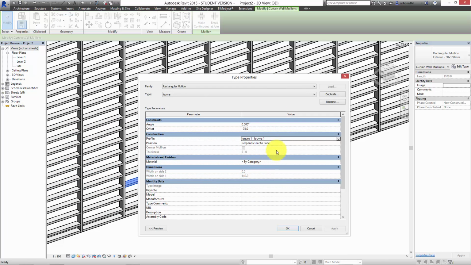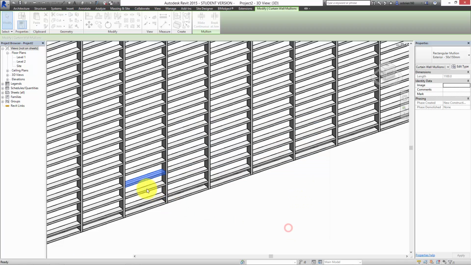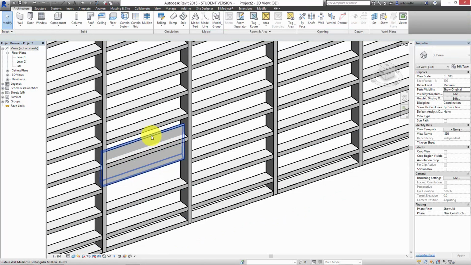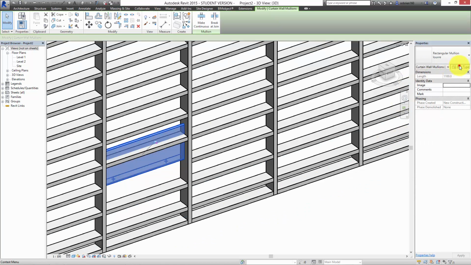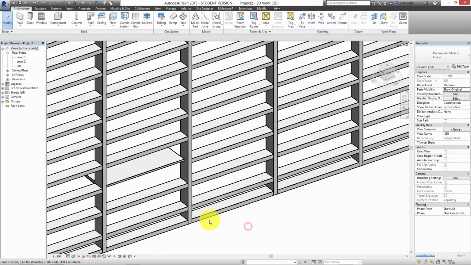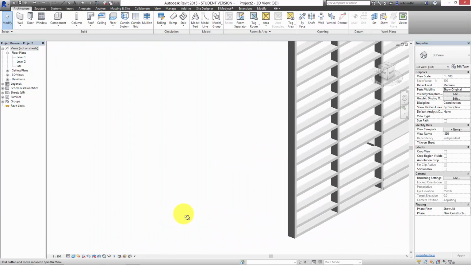We can give it a material, won't worry about that right now. If I press OK, you can see, there it is. It's come in at the wrong angle because we said perpendicular to face. So let's select it again, edit the type, and give it a 90-degree angle. See what that does. It's probably going to be the wrong way around. Yeah, it's the wrong way around. So we'll make it minus 90. Okay, so now we've got one louver in there.